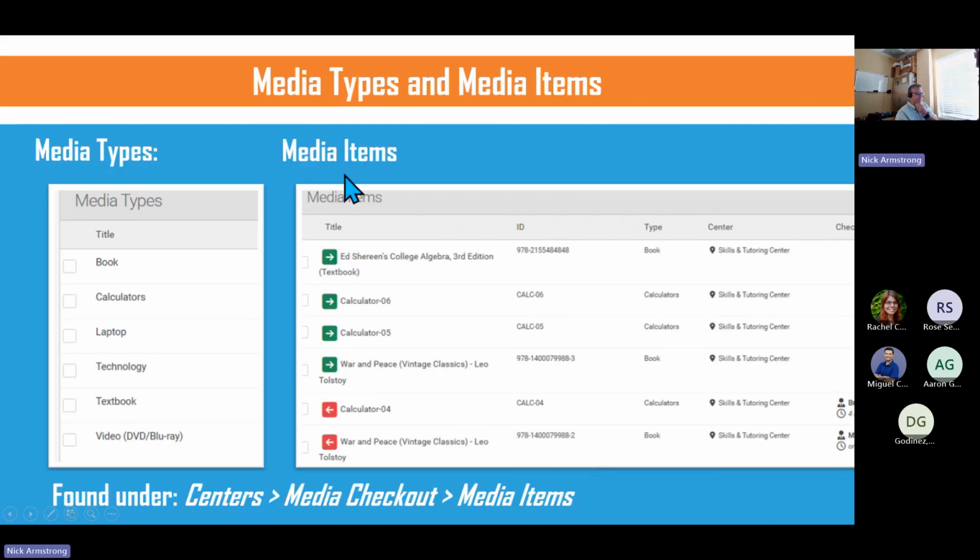Okay. So now we're going to go into media types versus media items. And if you look at the types, it's kind of like a category of the different items that you have. So I have things like books versus technology versus maybe DVDs or Blu-rays or whatever that we loan out. You might have calculators or something like that. And we're going to find this under centers, media checkout, and media items, both of these things that we can create.